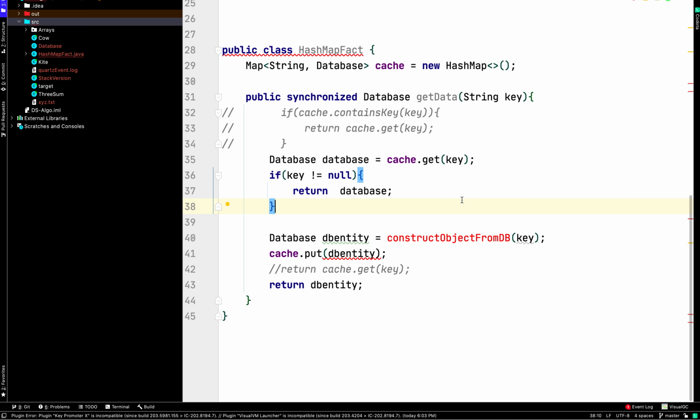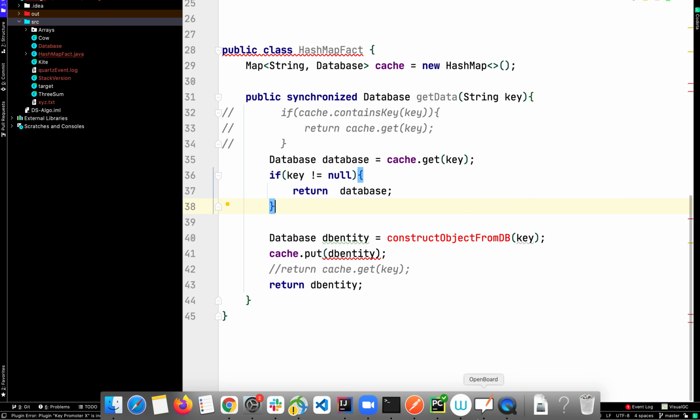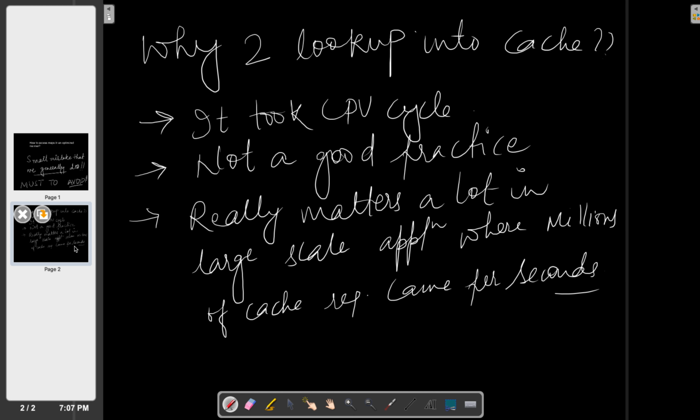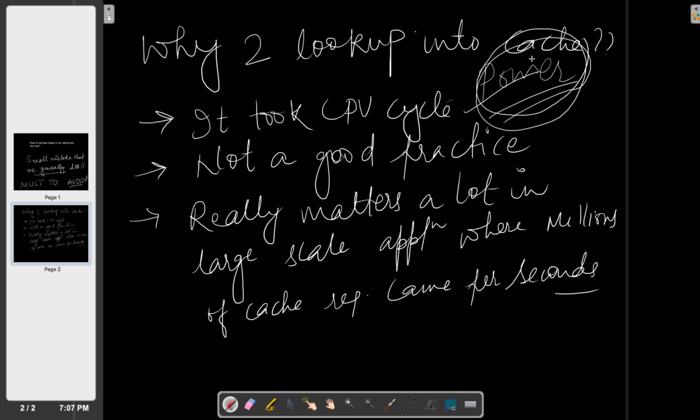So this is the thing that I want to discuss today. Does it really matter? Yes, why two lookups? It really matters. Two lookups take CPU cycles, and CPU cycles take power. So it really matters when the system is very large and millions of requests are coming, because you have to waste CPU cycles for two lookups instead of one lookup.